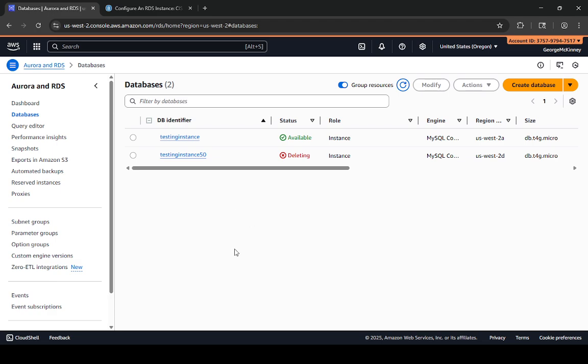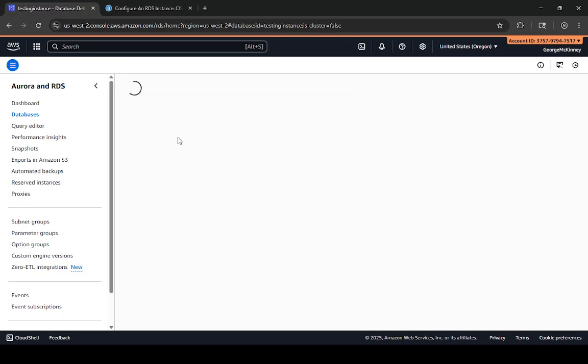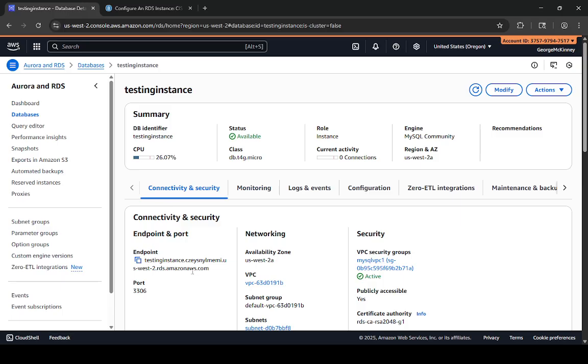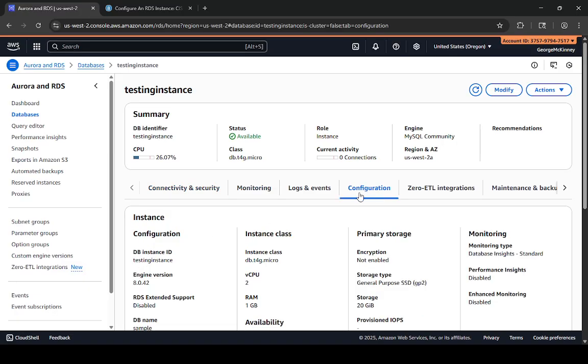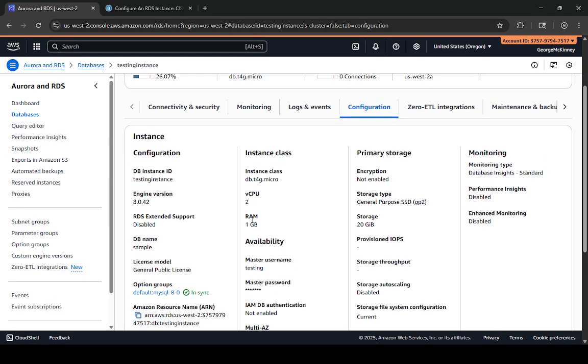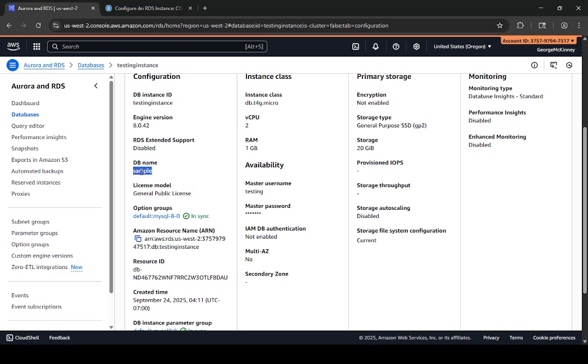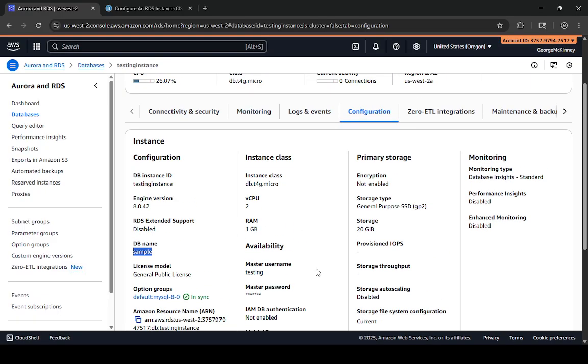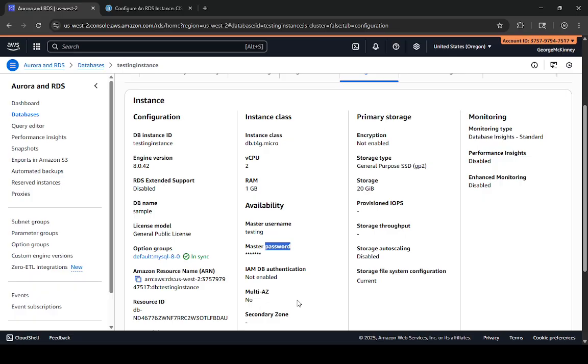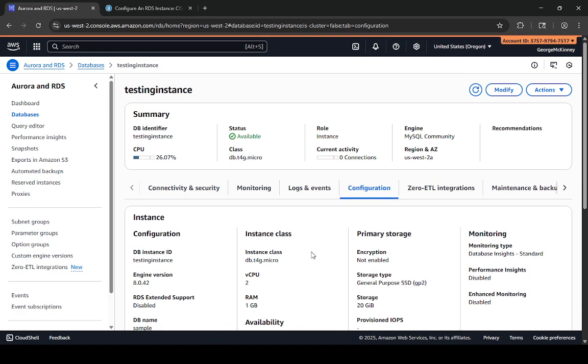So now that the database is ready, I'm going to just take a look at the settings. So I'll click on testing instance. This is the IP address, what you would use for the configuration endpoint. And if you want to see how to connect, you can review that information, the database name, and the username, testing, and password. Okay, so this database has been created, and next video will show you how to connect to it.